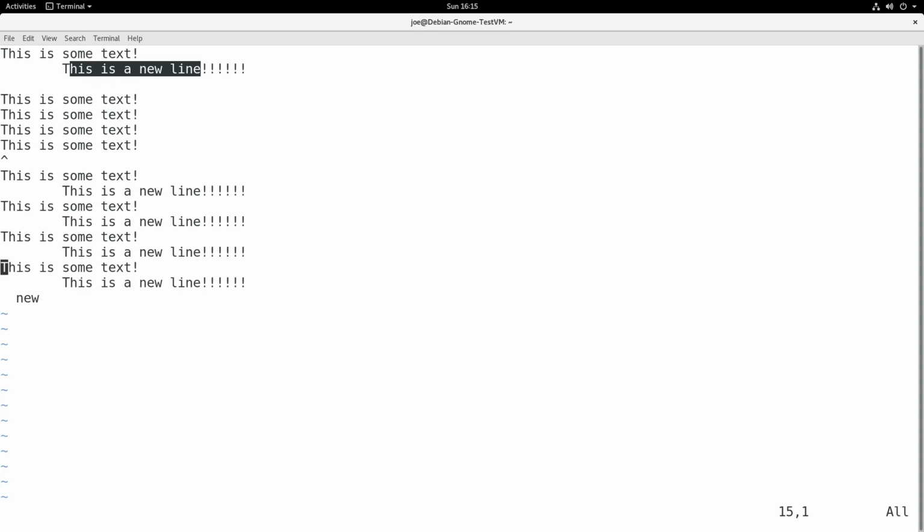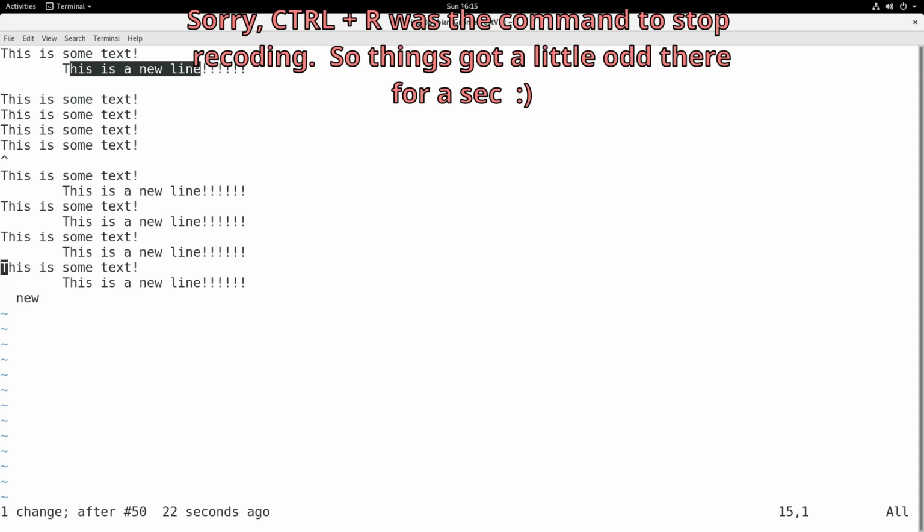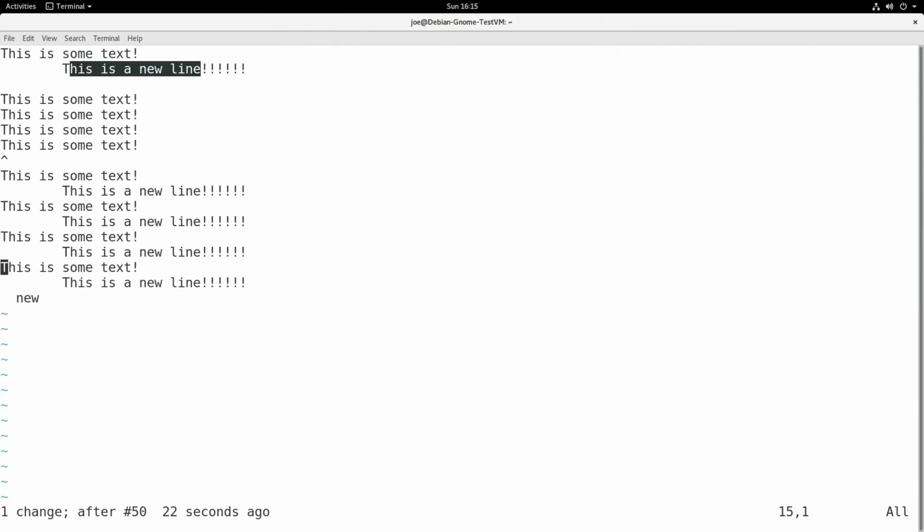U is undo, so if I wanted to undo all that, I could press U and it will undo those. Control R will redo an action. So U and then Control R.